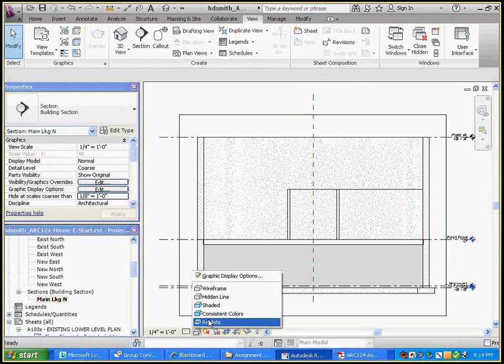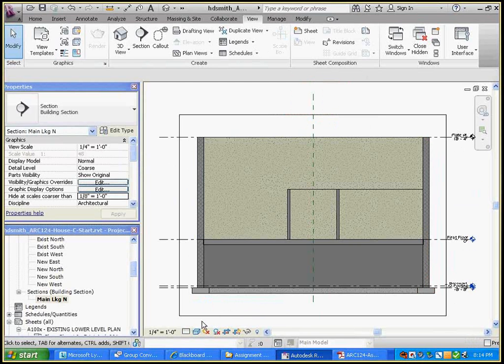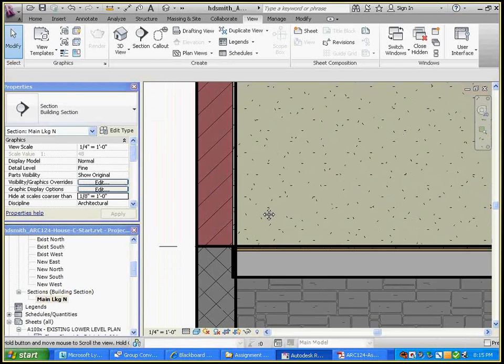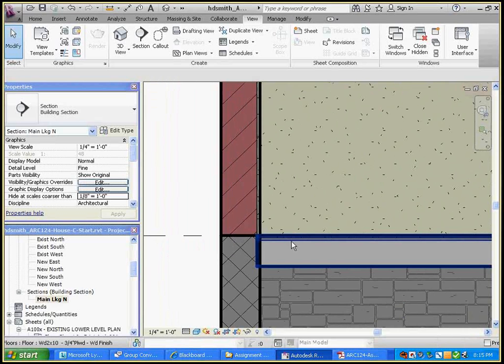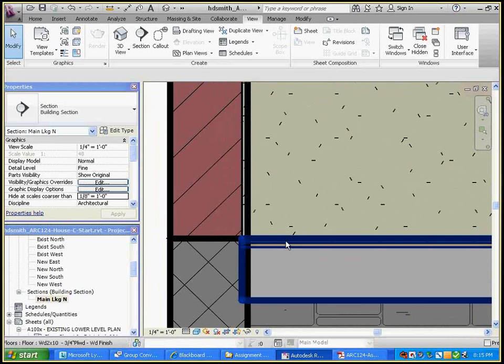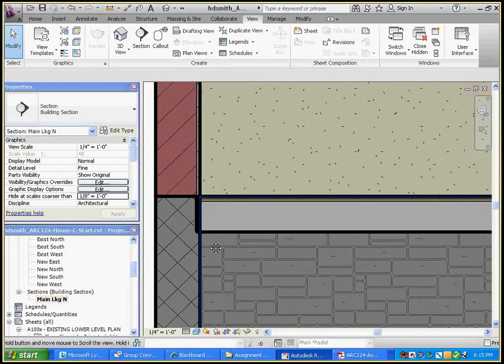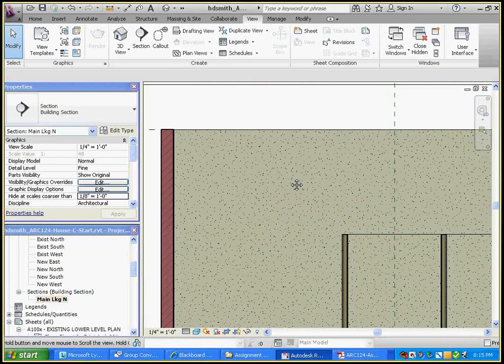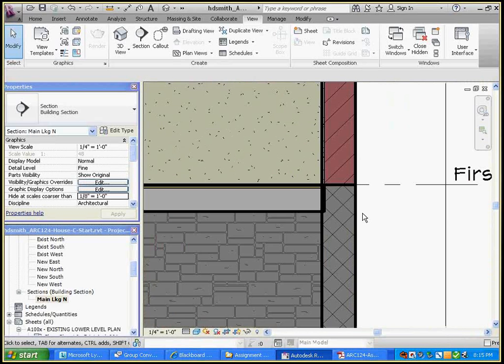I'm going to change it to shaded, and I'm going to change it. Remember this coarse, medium, and fine level of detail? If we change it to fine level of detail, then we get to see the sheathing, or the plaster, the plywood, and the finished wood, and the joist. So that's how we want to look at our section to really see how the building is put together.